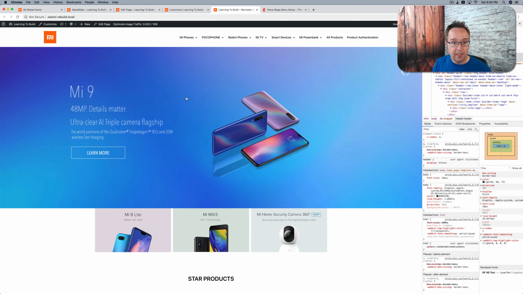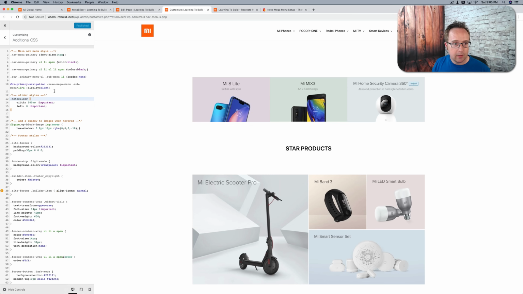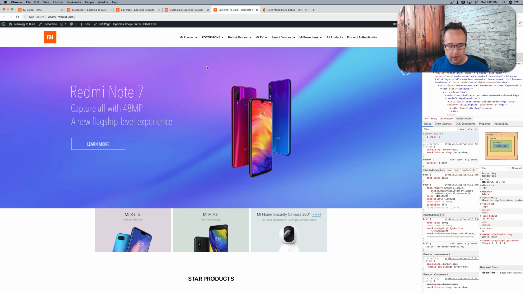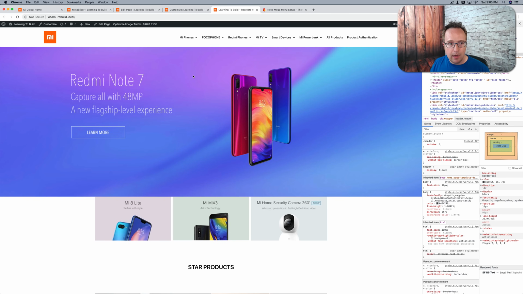I already have a short piece of CSS written for this. I'm just going to paste it into the customizer like we've been doing all along. Paste it in there, and it's basically just dot for the class, header z-index equals 1. Publish that, save this, and now we have our slider behind the menu, but the menu has a white background. We want to get rid of that white background.